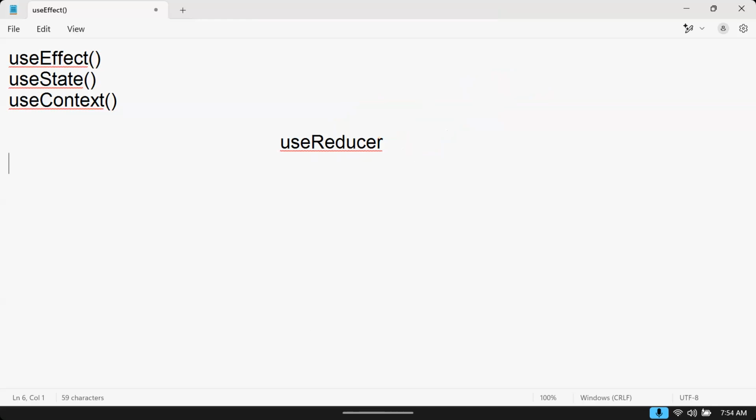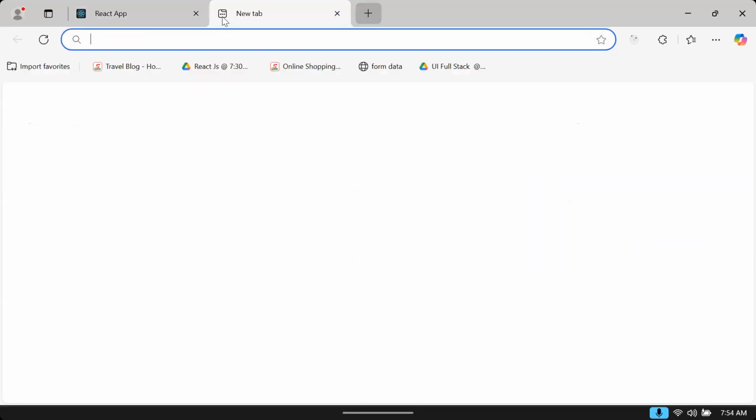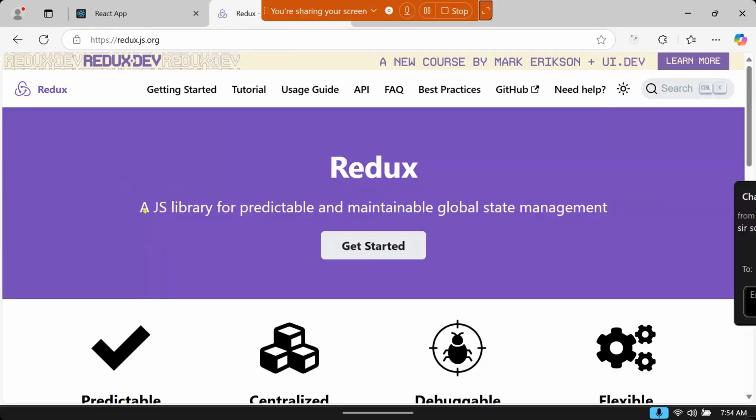You can see actually there is a library Redux. This is Redux. And see what is Redux. What is the concept of Redux? It is a JavaScript library for what? Predictable and maintainable what state? Global state. Global state means application state. And anywhere are they saying that it is related to React? No. Right? So this is one general thing.